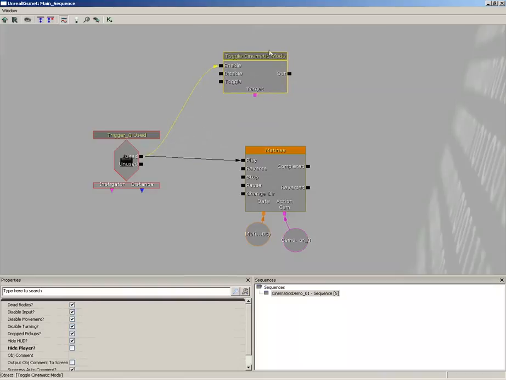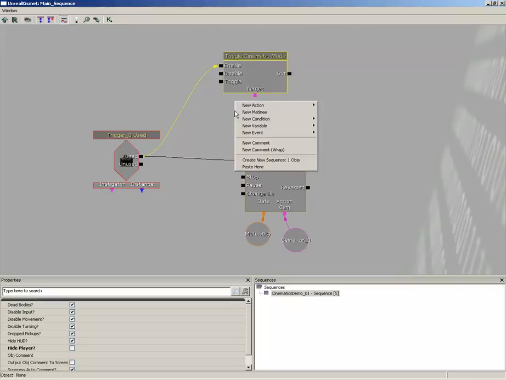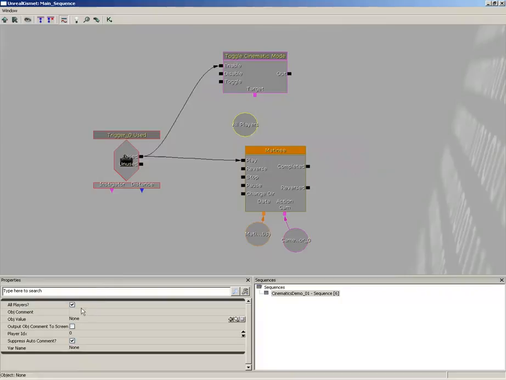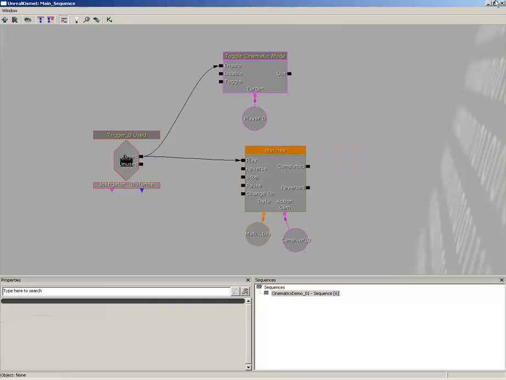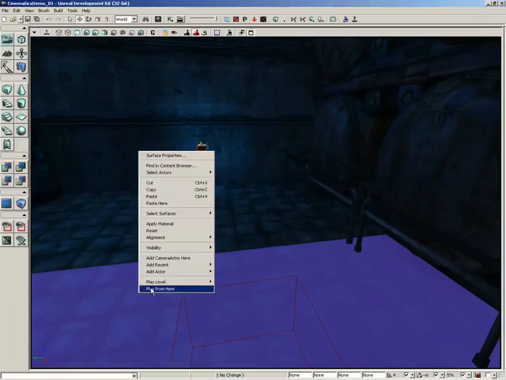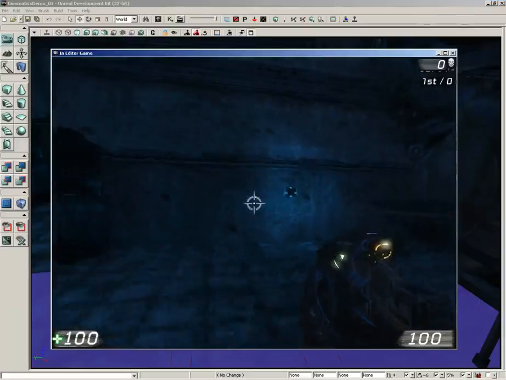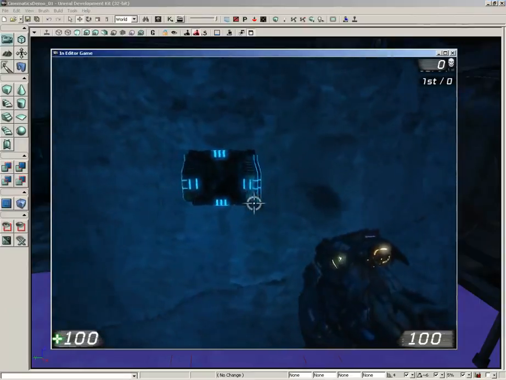Creating your toggle cinematic mode node is only half the battle. We have to actually point out who it's going to affect. So what I'm going to do is right-click here in space, come down to New Variable, and let's choose Player, and pick on Player. Now I'm going to switch off all players, so this is just for the player that's in the level. This is not a multiplayer map anyway. And we'll connect that to the target.